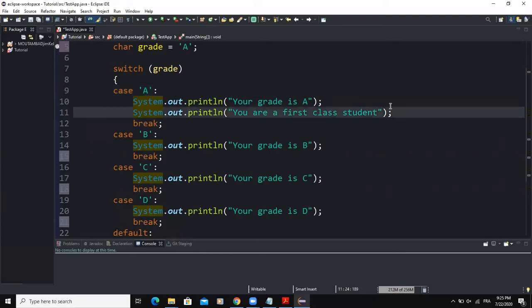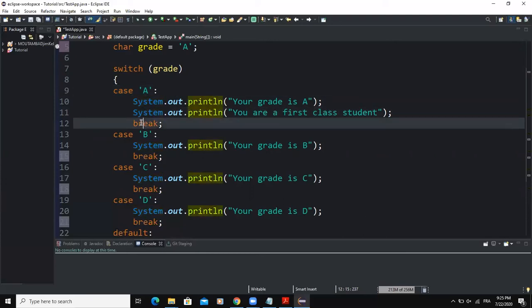Next, after the action statements, we have the keyword break down here. This keyword is used to exit the switch case structure. I will talk to you in much more detail about the importance of this keyword in the next video.